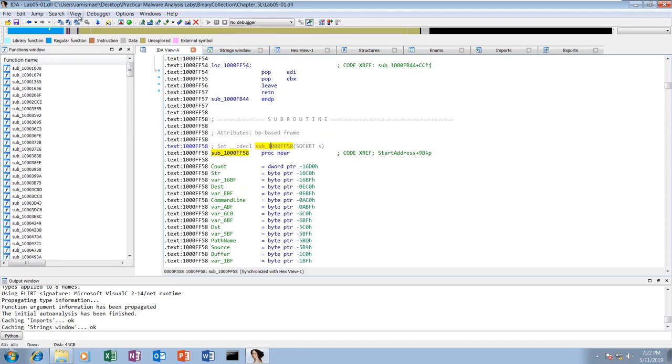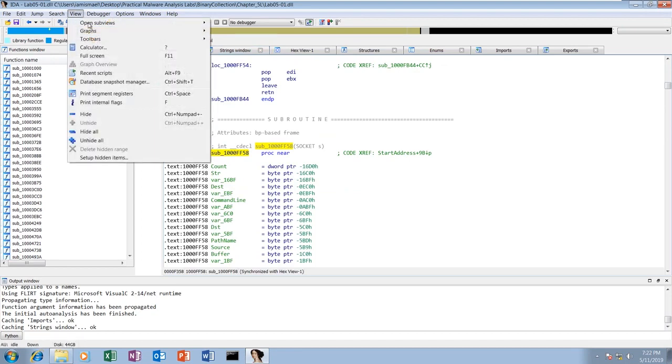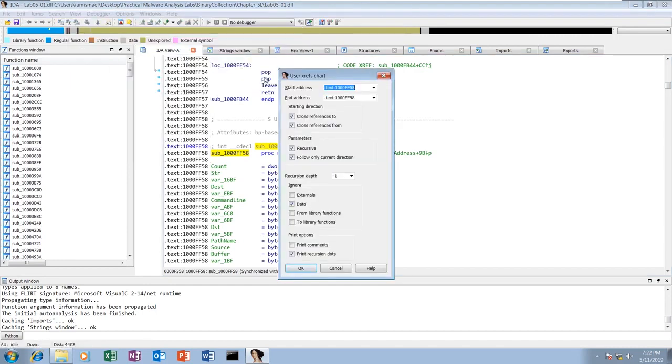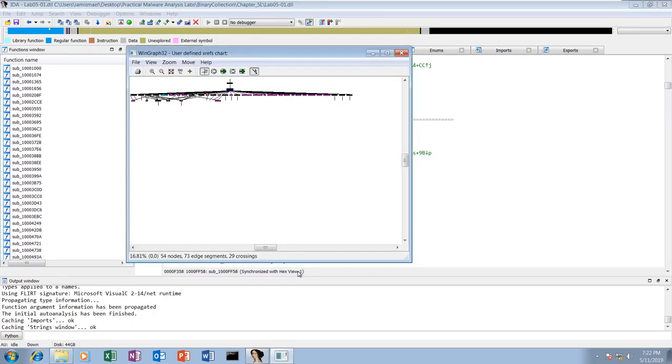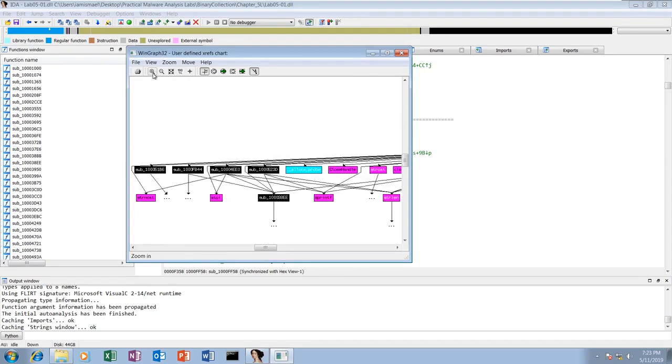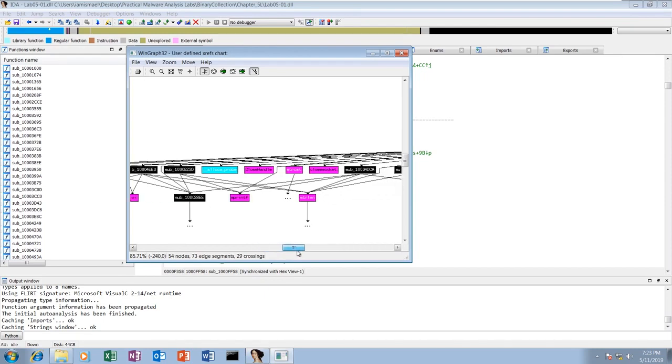And I'm going to click on View, Graphs, User Cross-References Chart. And we see that our address was populated here, which is good. We're going to go one depth, hit OK. And this function is massive. Let's zoom in and let's see what's called. We don't know what's happening here, but let's see what kind of function calls it's making.